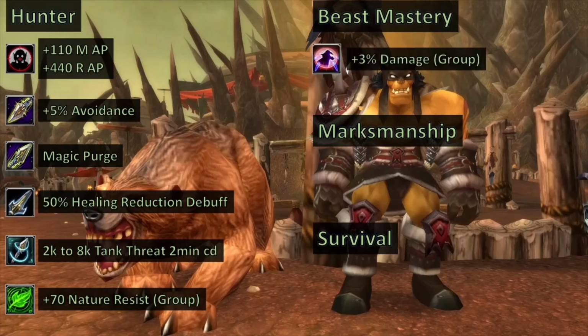Beast Mastery, they have the notorious Ferocious Inspiration, which gives a 3% damage buff, stacks with other Beast Mastery Hunters, and can ramp up to a very high damage number. It's a very good group benefit.